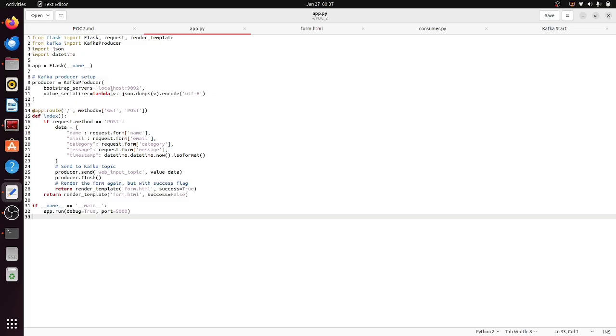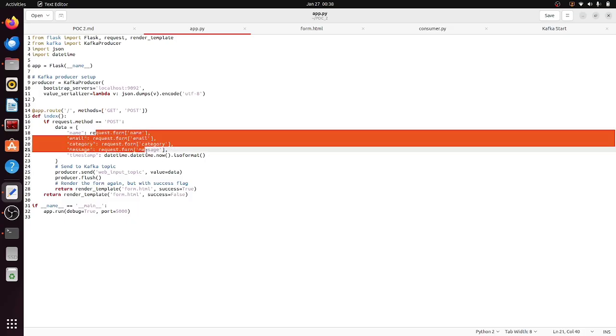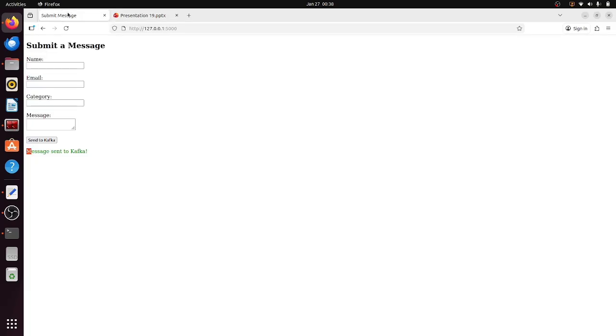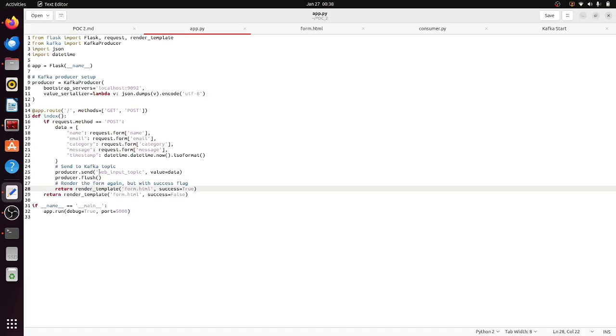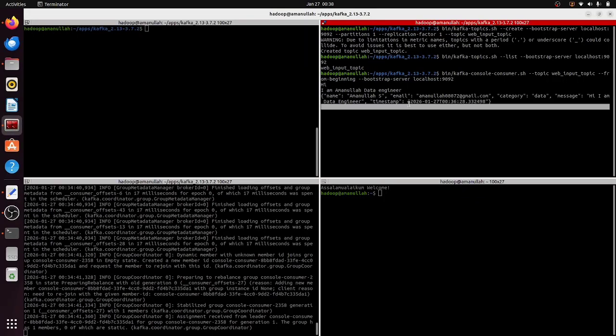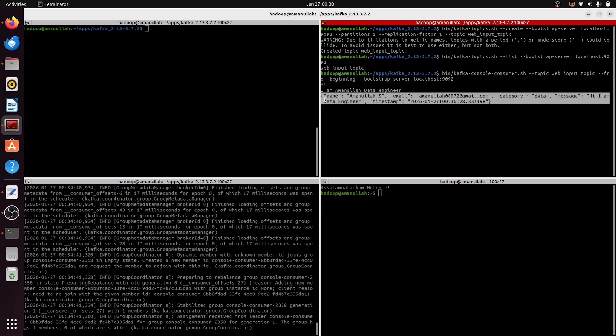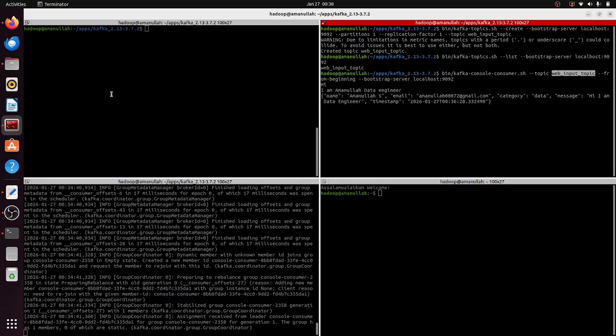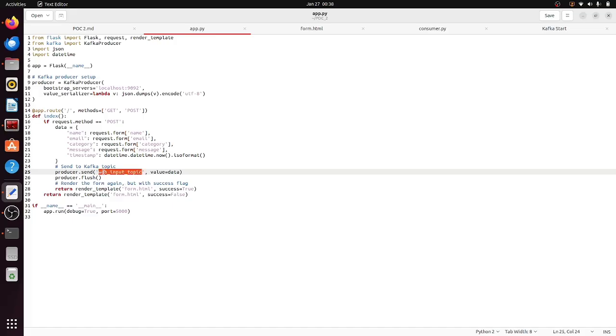So here, if you see, we have built this app, all these name, email, category, message. So whenever a user types anything on this particular web page, it will be published to this topic, web input topic. That's why the data is getting reflected here. Whatever I have given in the web page is reflecting in the consumer for this topic, whichever web input topic. You can see here also the same topic has been given. That's why the data is being reflected over there.